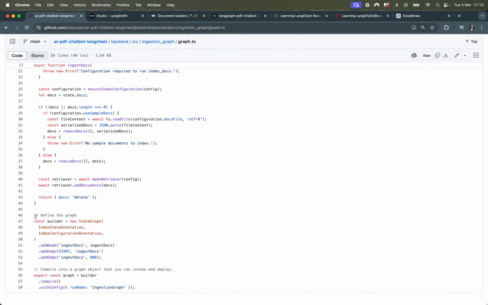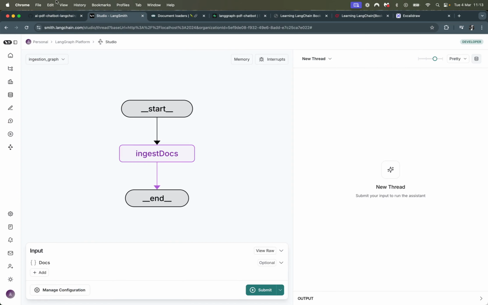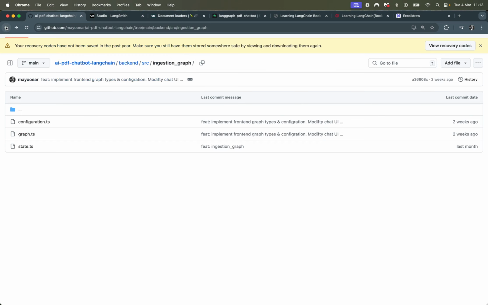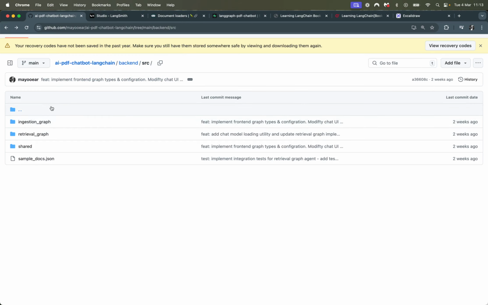So we have to define it in a certain way. Again, all of this is covered in the book. If you want to check that out. And we export the graph, compile it, and then we can also give it a run name. I'll go into how you can use the run name to even go deeper into seeing what's going on. So this is essentially the configuration for the ingestion.